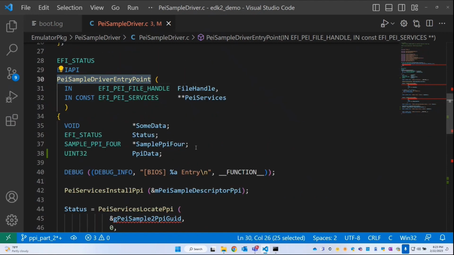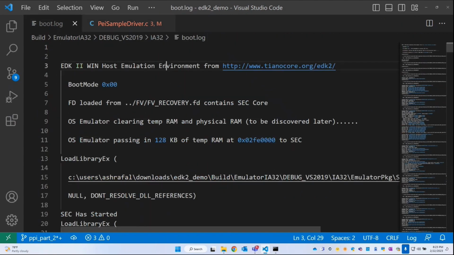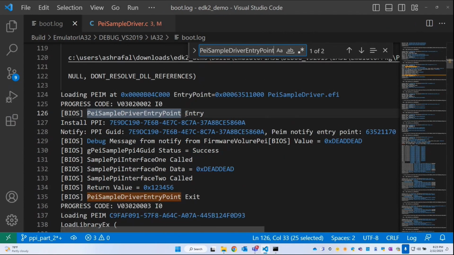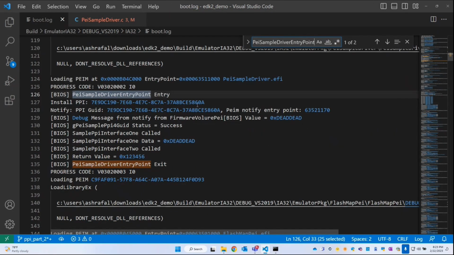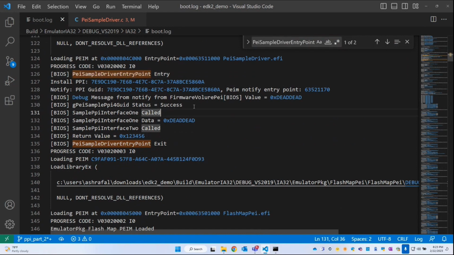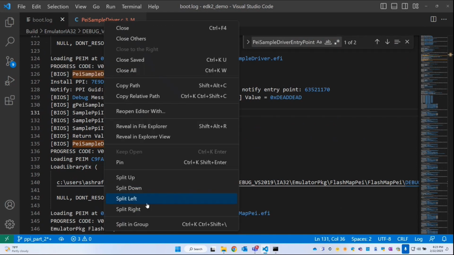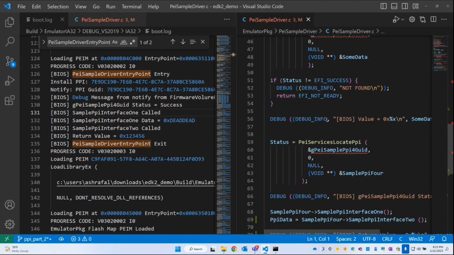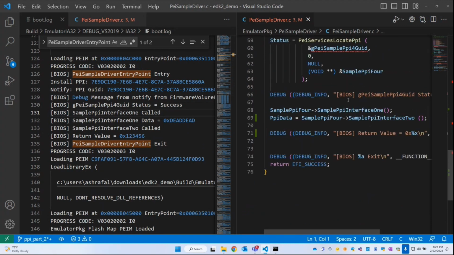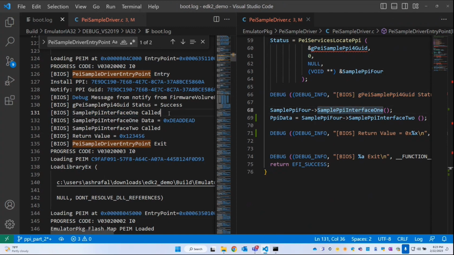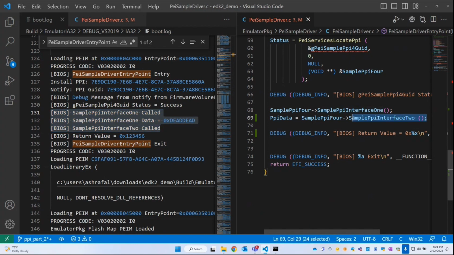Whenever this function gets called, we have this entry point, right? So let's search for that entry point. So let me minimize this a bit. Yeah. Okay. So now here, let me do the split screen. So here you can see we are calling this sample PPI GUID, which is the interface one, right? So here you can see interface one gets called and it is printing some data and the call came back, right?